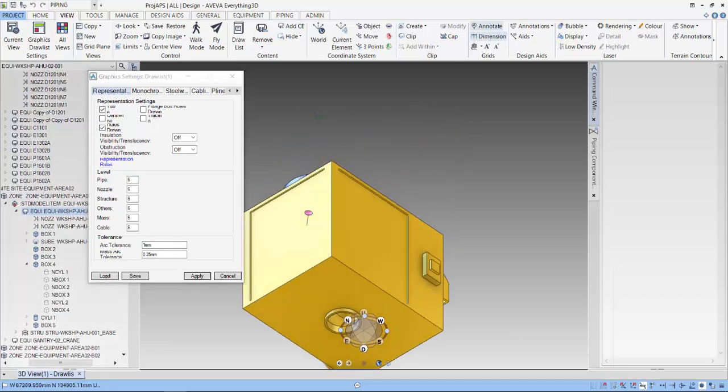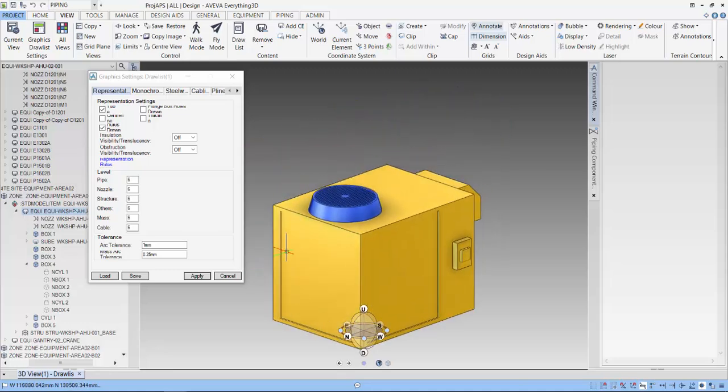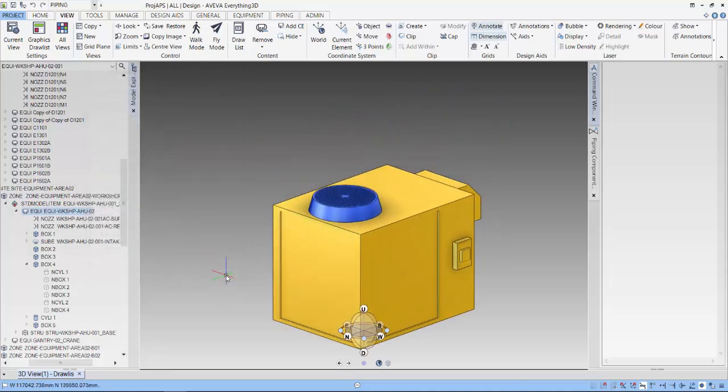In the next episode, we will talk about plot plan and then locate our equipment inside based on the location specified in there. Thanks for being with us.